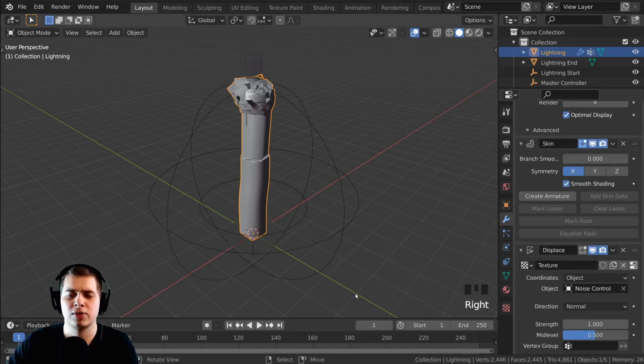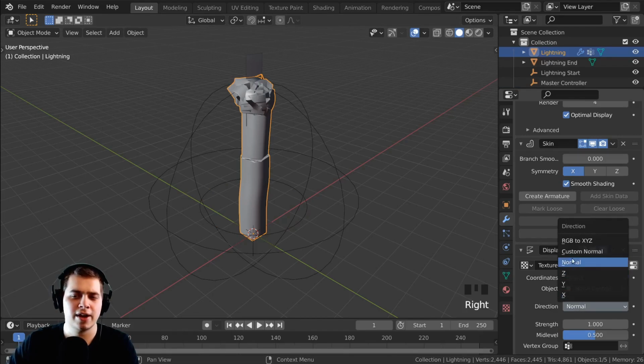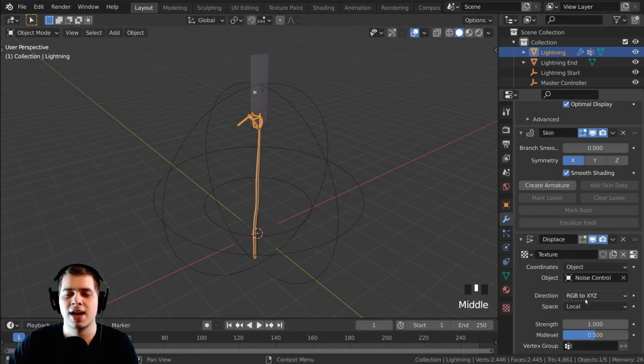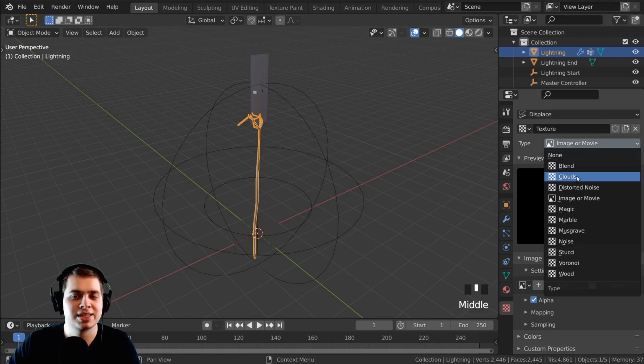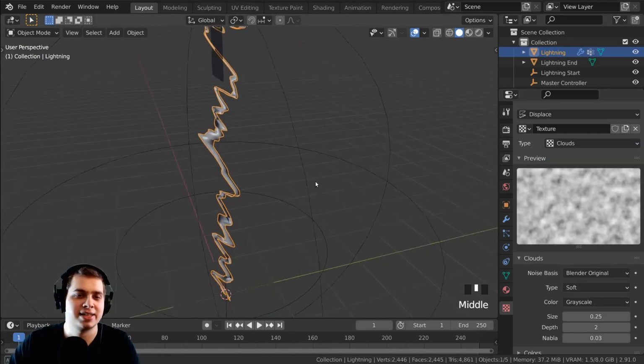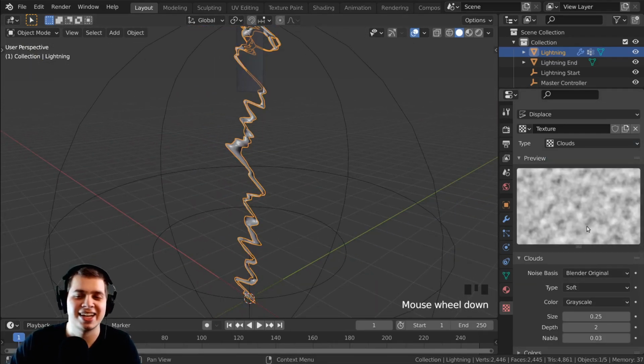But we still don't have any noise on it. This direction here, I found that RGB XYZ works best. So I'm going to click on that. And now we need to add a texture so that there can be some noise. And then to add that noise, we're going to need to change the texture here. So I'm going to click over on here or just click down right here, and it's going to go to the texturing panel. Right now it's set to image or movie, but what I'm going to do is click on this and change it to clouds. And now you can see it's starting to look like lightning.